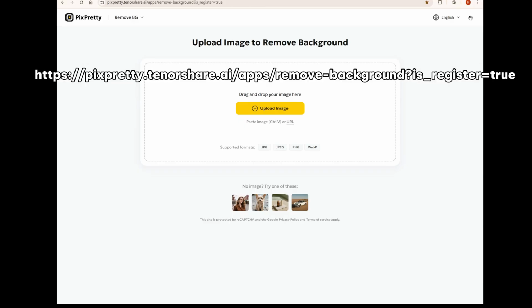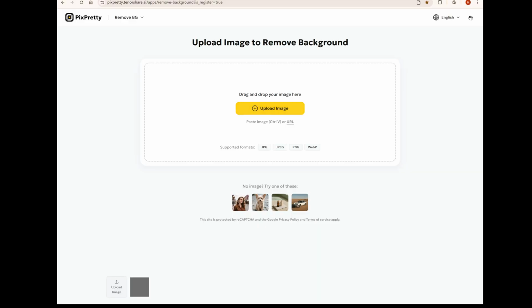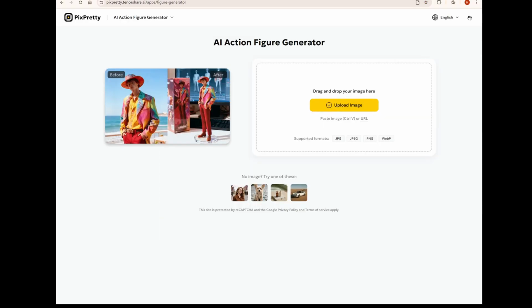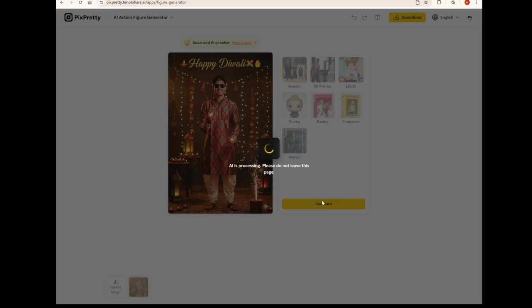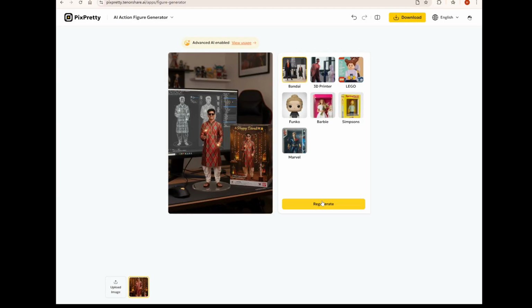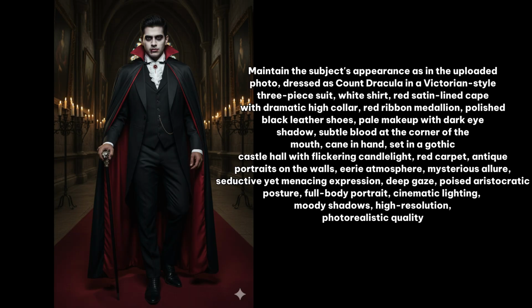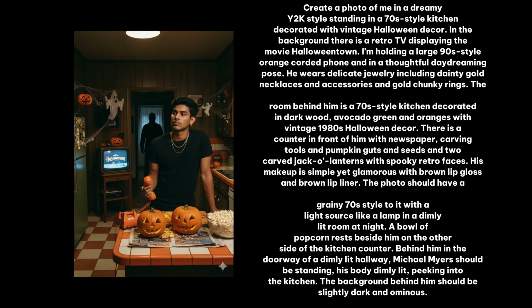You can also use pixpretty, a free online tool. Its background removal works better, and it can also generate 3D portrait shots. Pretty cool, right? The webpage links and prompts are in the pinned comment and can be copied directly for use.